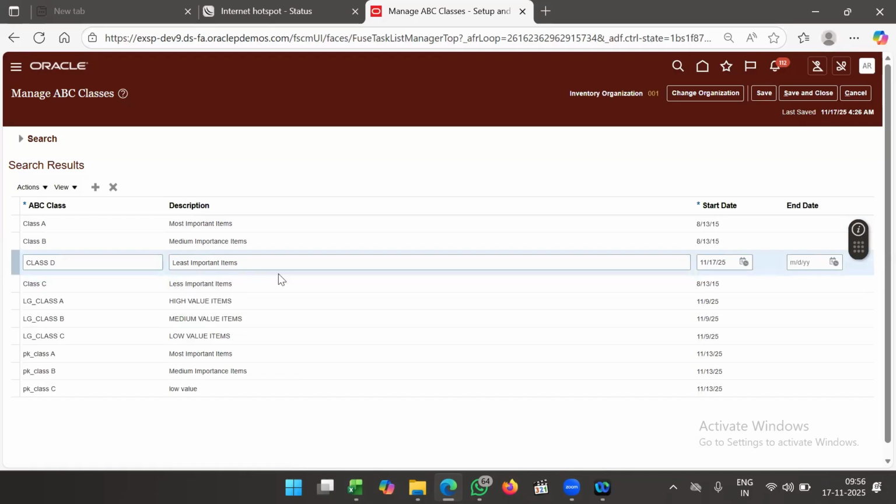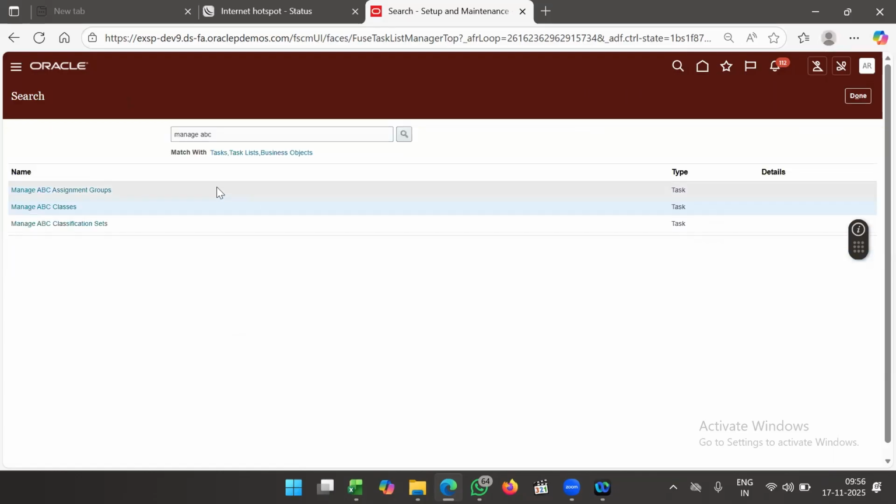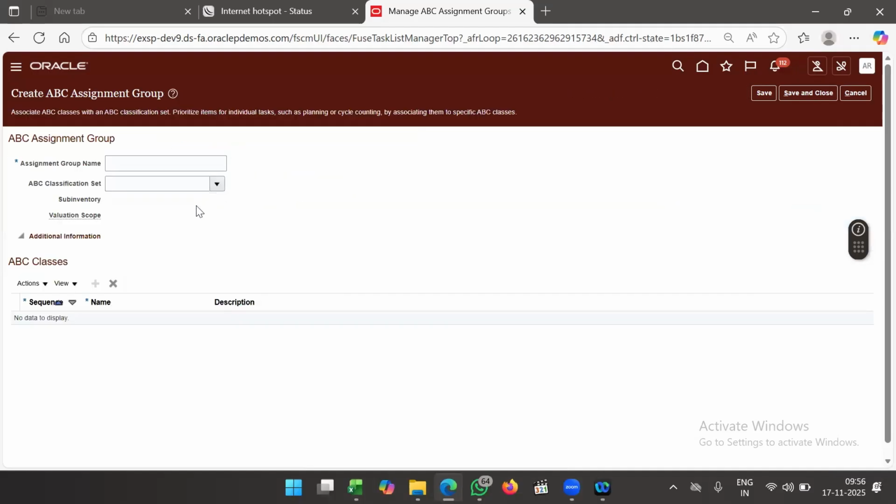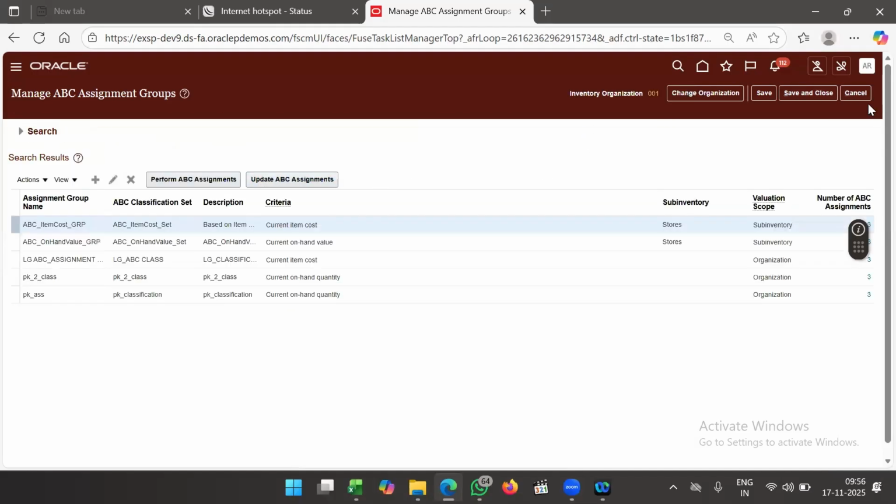Sometimes by default this ABC will be there. If it is not there, you have to create an ABC. So according to the client requirement, you have to create this. So here ABC assignment group. Here we have to define the ABC class, from where to where. I think here we have to mention that.